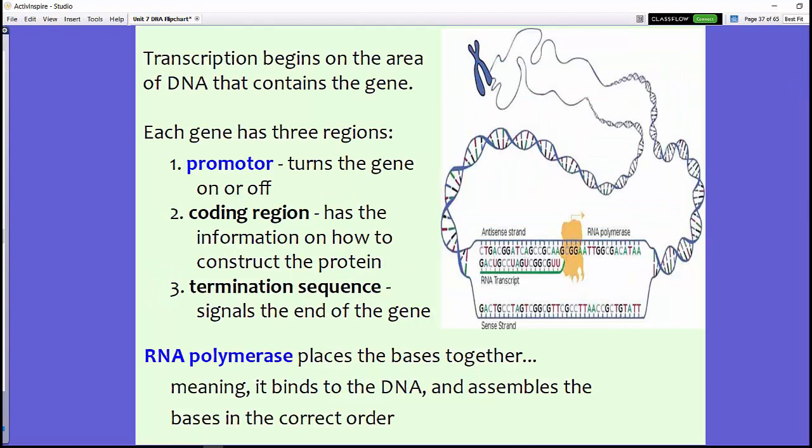So transcription will begin on the area of the DNA that contains the gene. Now, it doesn't just start anywhere. Transcription will actually start with a promoter. So transcription will start with this promoter right here. And the promoter is basically just a starting point. It's going to turn the gene on or off depending upon what it wants to code for. So that promoter region says, hey, start here.